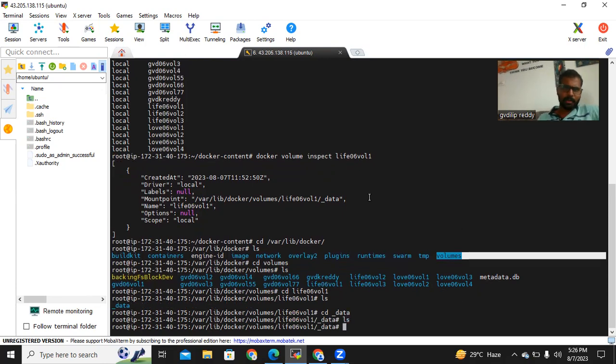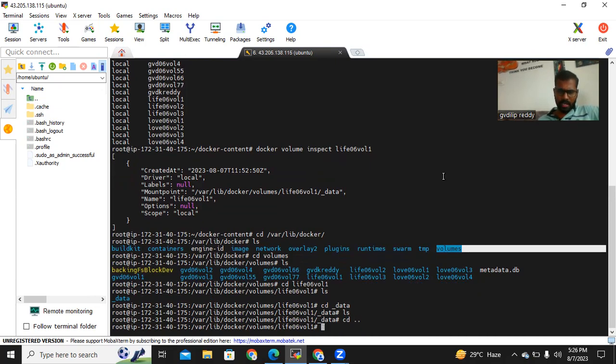ls command. There is nothing present. Okay. Now the actual process starts. How can we invoke the data? Let me show you practically. For that, let me come out of here. As of now, let me come out of this.